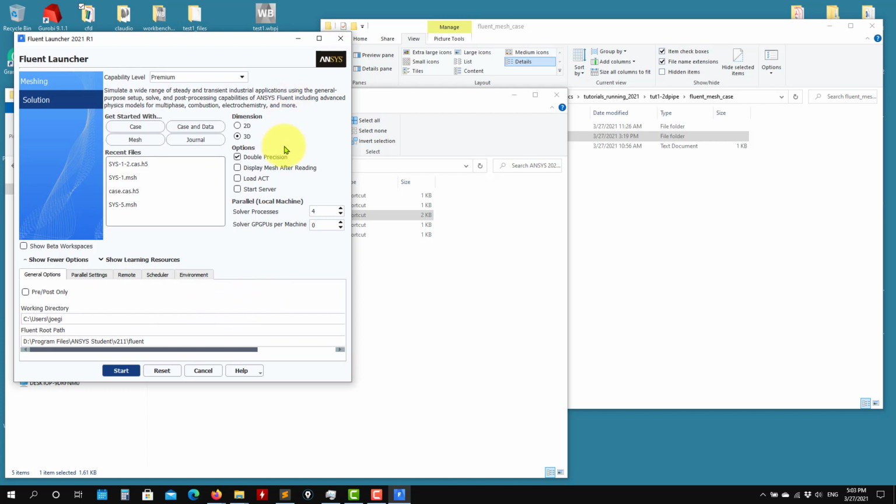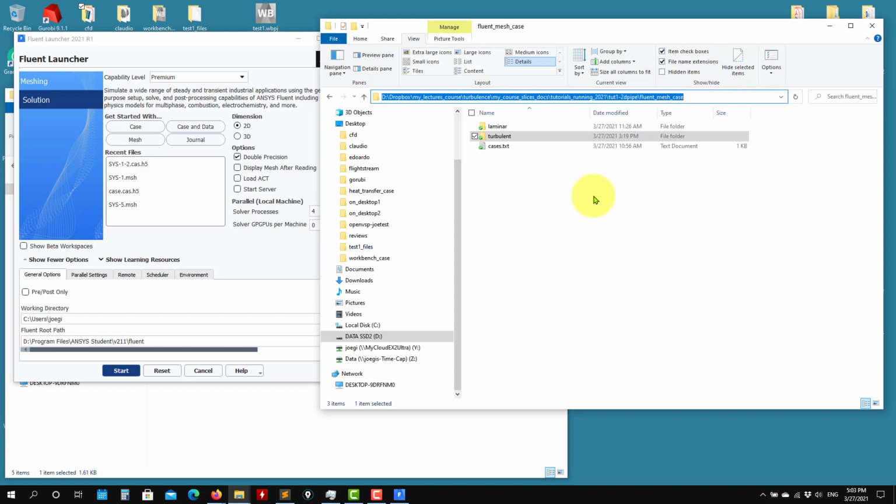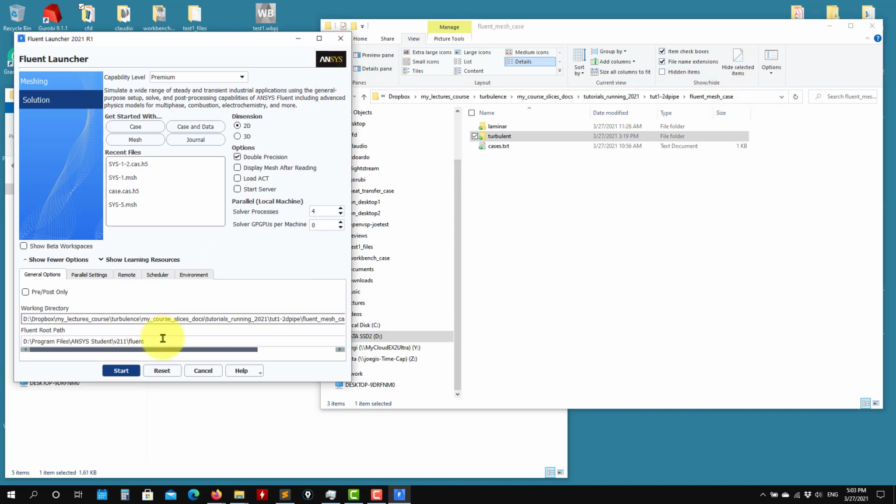First thing here is that you need to select the dimensions. This is a 2D case, double precision, processors as usual, and then you need to give the path where you are going to work. So I'm going to work here. Working directory, put it here, and start.